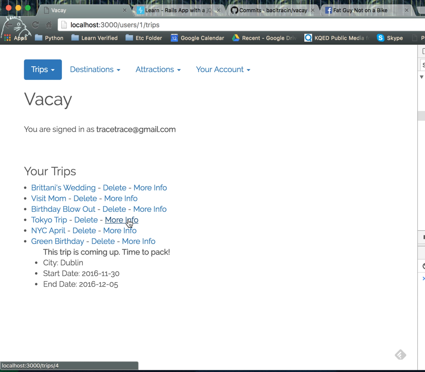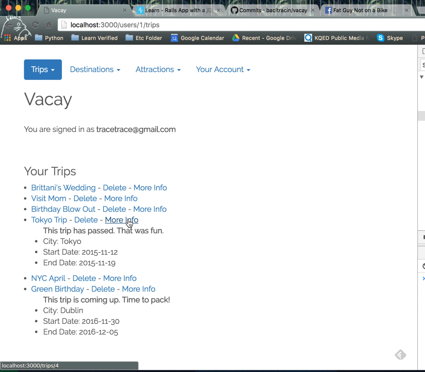And I also added on a method to the trips prototype called countdown. It basically compares today's date with the start date and end date of the trip, and it tells you whether or not the trip is upcoming or if it's in the past.